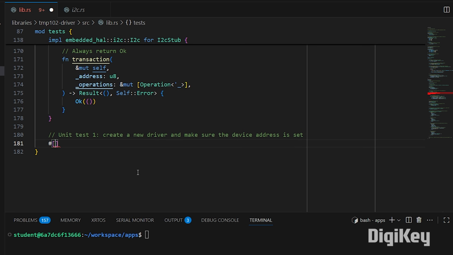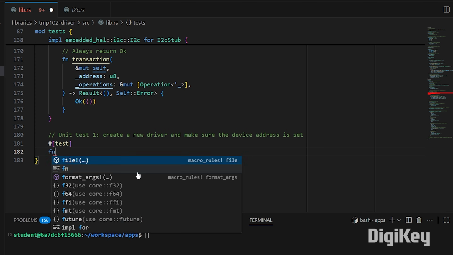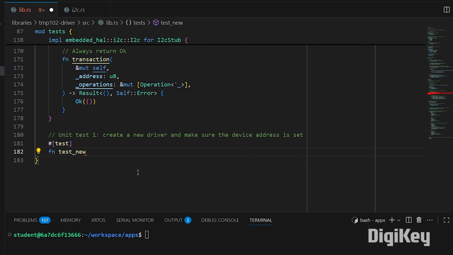The first one we want to do is just make sure we can create a new driver. So now we're going to be calling code in our actual library, but relying on connecting up to this stub I2C implementation that we just created. So our first test, and notice that we are using this test attribute. This tells cargo test when we run it to treat this as one of the unit tests. It registers these tests and it will know how many we have registered and run the tests appropriately.